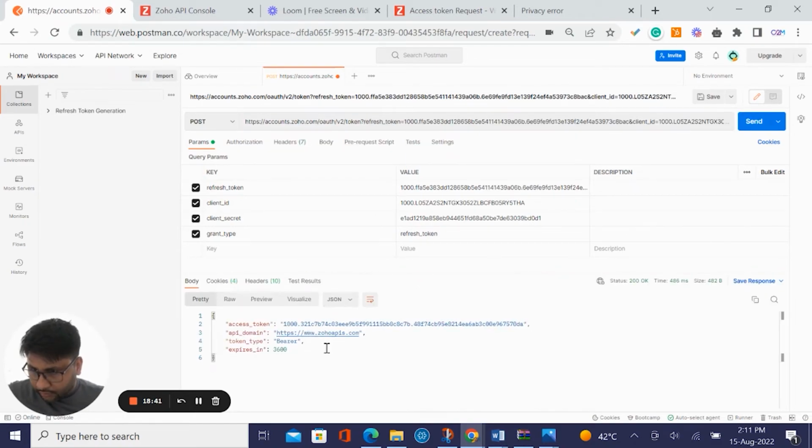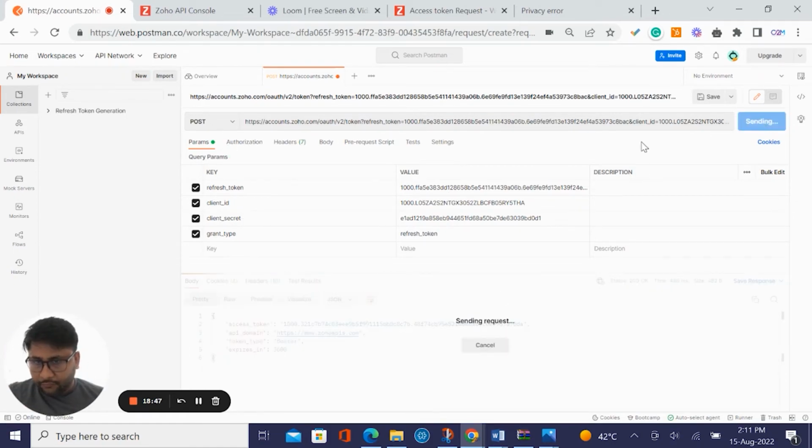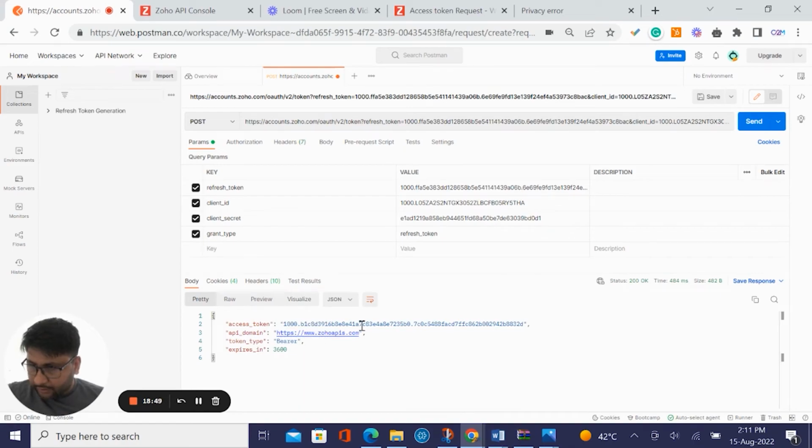Send a request. So now we have the access token as a response to our request with the refresh token. So every time I send a request, I will get a new code. So what I would do is I will just copy this. Okay, now this is very important. Either way, it doesn't matter if I copy it, because after 3600 seconds, it will expire. So what I would do is I will just keep it as it is.